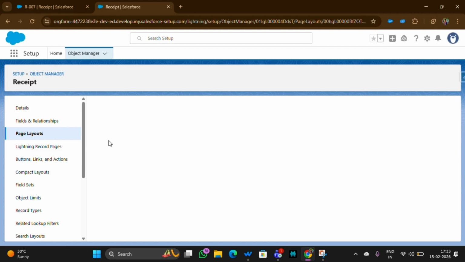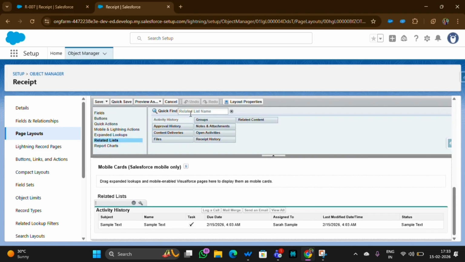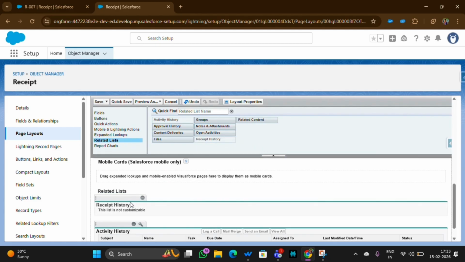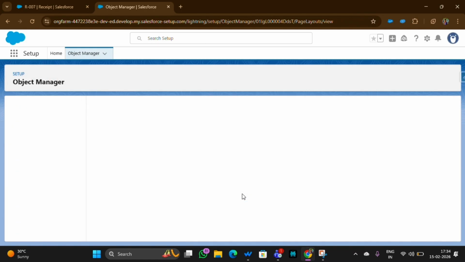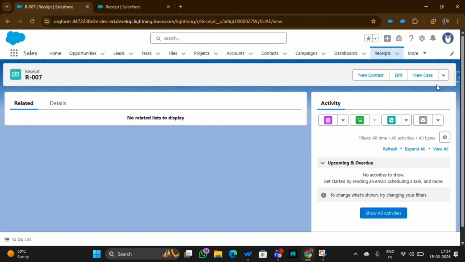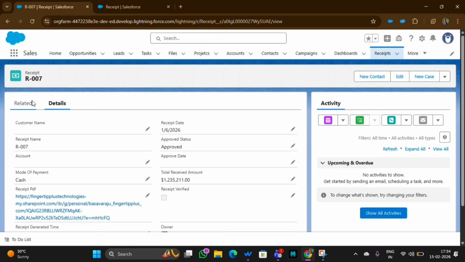Once you click on save, again go to your main object. Just refresh once. Go to related list. In here, you can see the value is UPI. Now I changed it to cash. So receipt date was 1/7/2026 previously, but now it's 1/6/2026. Who changed that value is showing as the username.